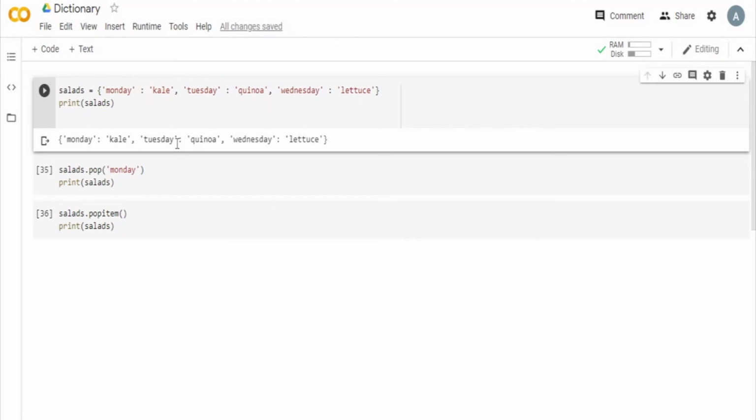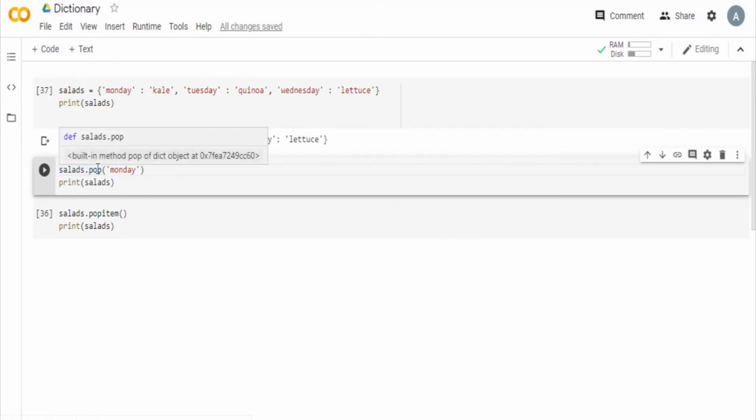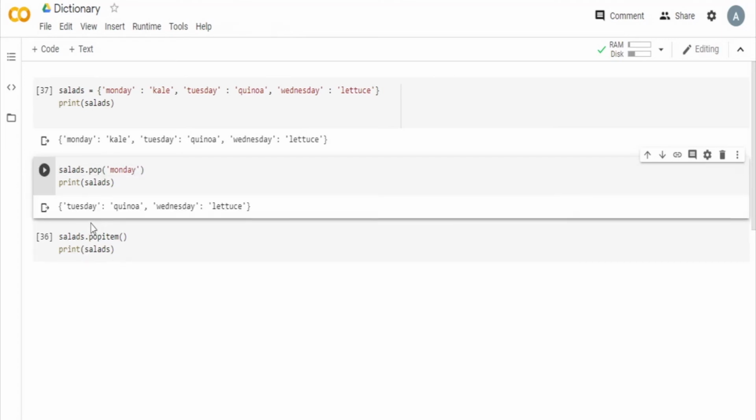Now this was our original dictionary. Now there are two inbuilt methods or functions provided by Python. First is the pop. So we write the name of our dictionary, then the dot operator, then pop, and in the brackets we write the name of the key that we want to delete. So now the corresponding key and value gets deleted.